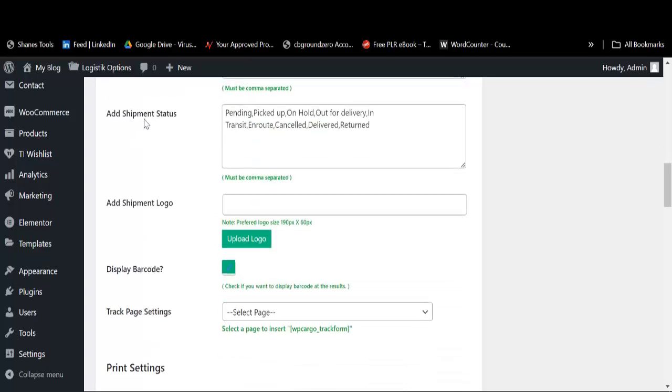Then you have the shipment status. These are the different states of the shipment. Is it on transit? Is it pending? Is it out for delivery? That is what you get here.